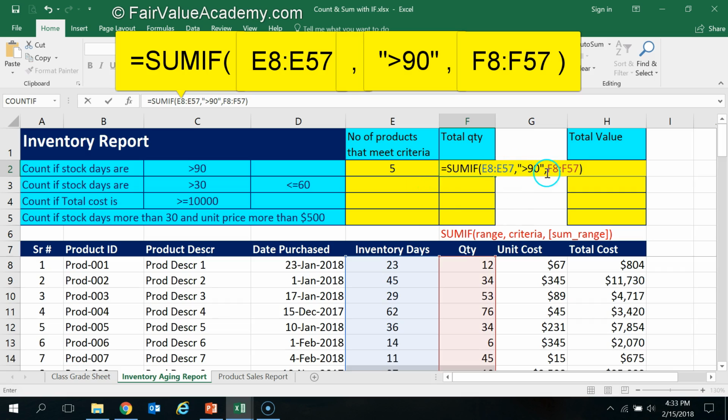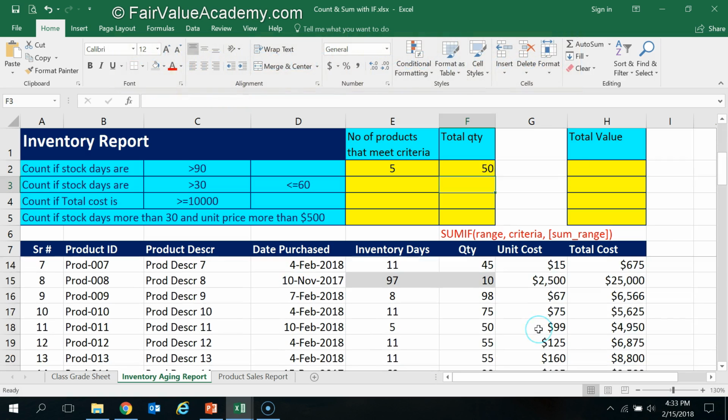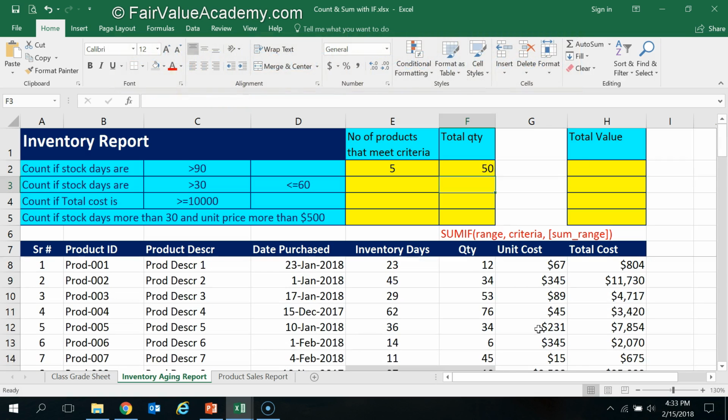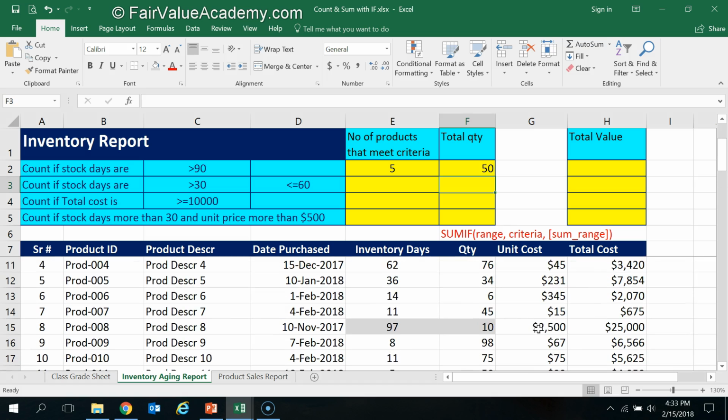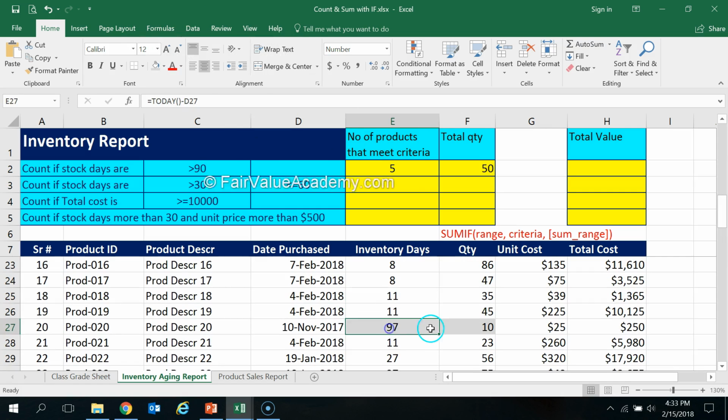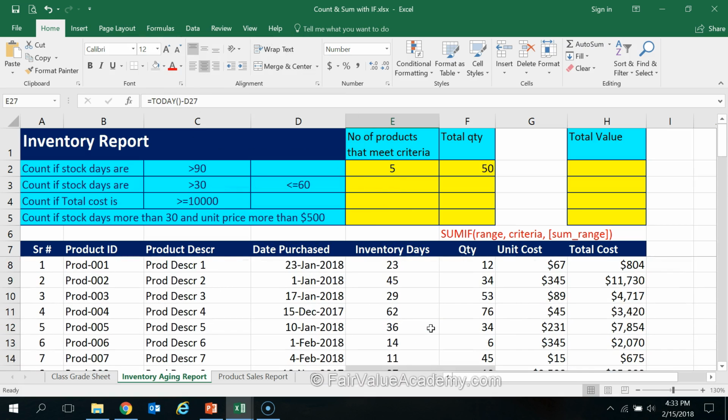So in SUMIF, there is a third parameter, which is the sum range parameter. I'm going to hit enter now, and it says it's 50. Now, just to make it easy for us to verify, I have put quantity as 10 in each of these products which are greater than 90 days. So the total quantity of 50 is correct.